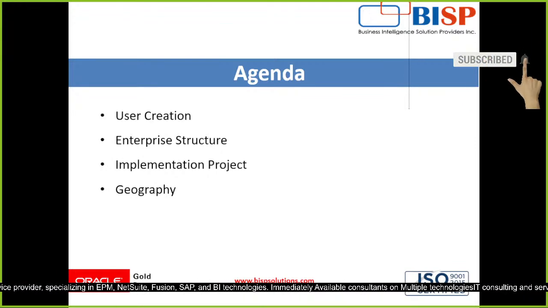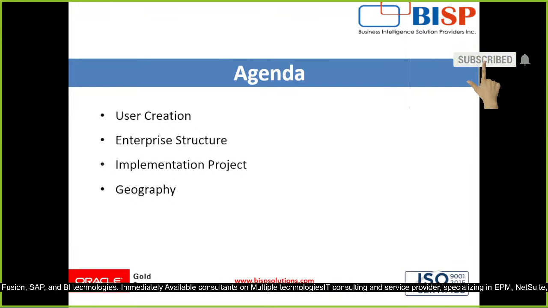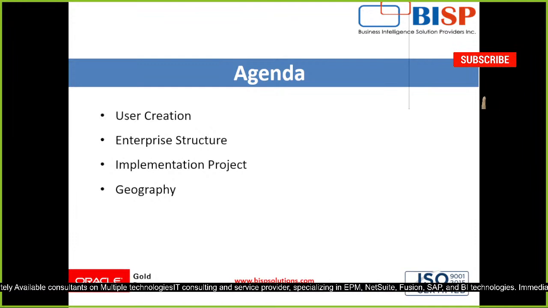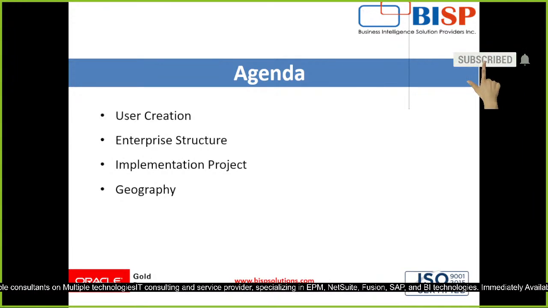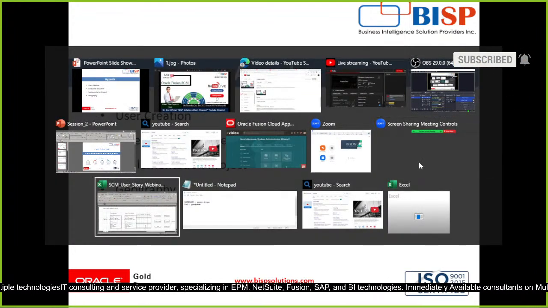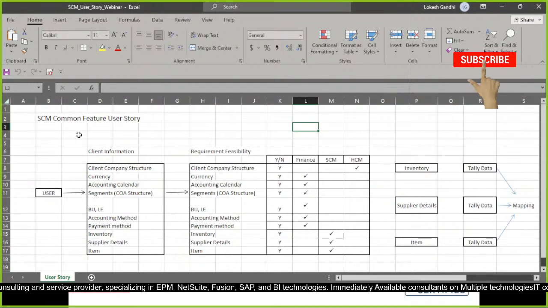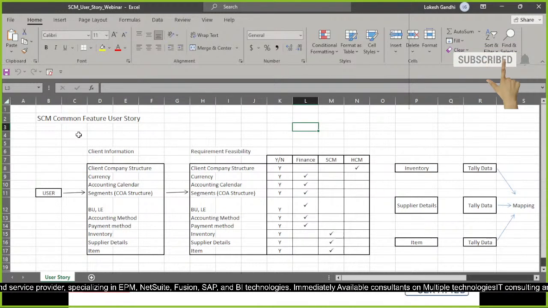Before starting today's session, let us see an end-to-end picture from beginning to end. I mean how we get the requirement from the user, how we finalize the requirement, and then user acceptance training to the end and the go live. So I see some user story you can see on this screen. This is the common feature of user story of SCM.